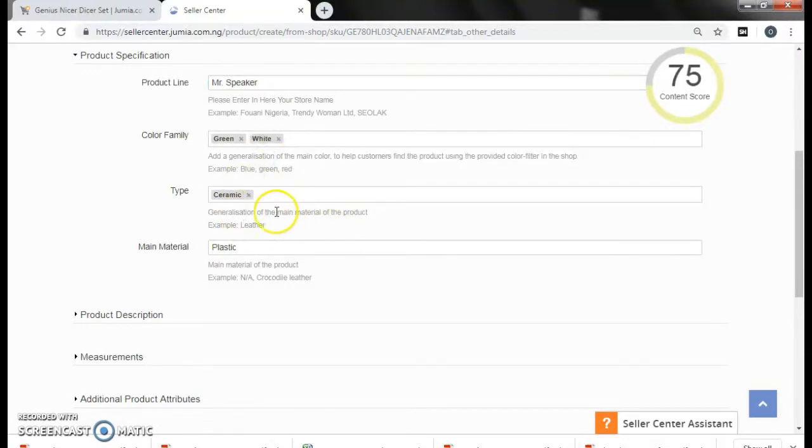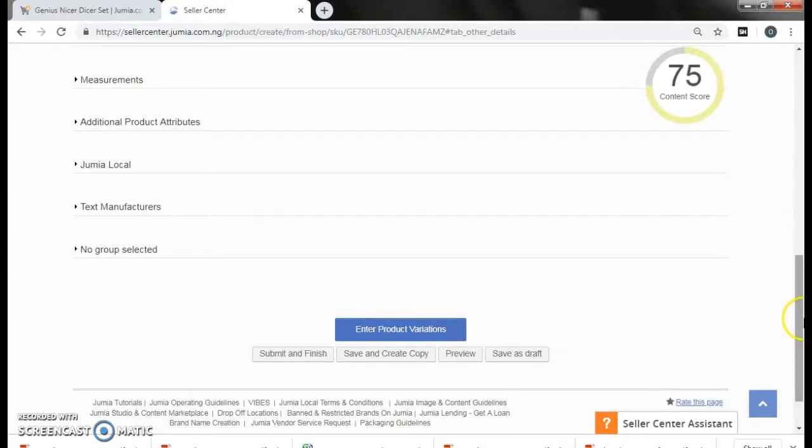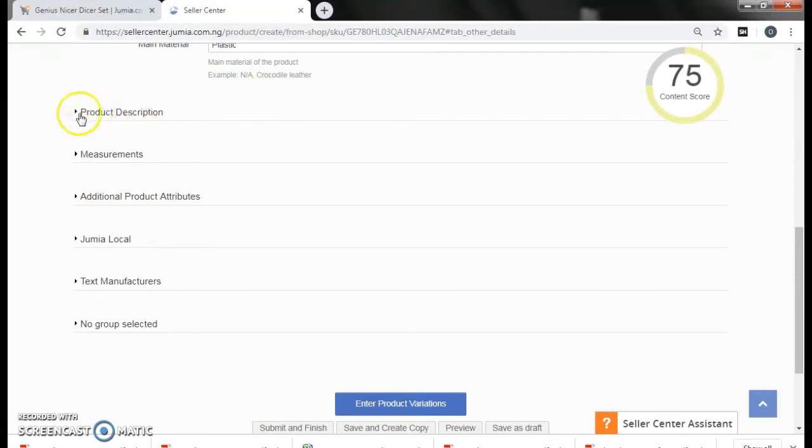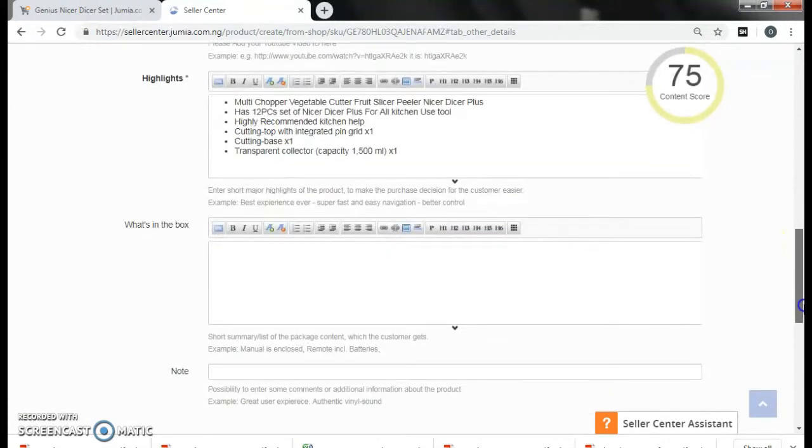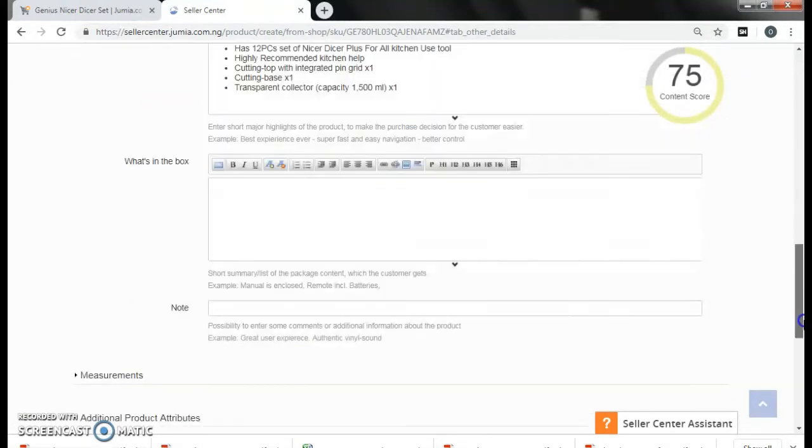So the type is ceramic, and the main material is plastic. So there's another tab here, which if you open, we have another description. Make sure your description actually works according to the item. Ensure that whatever the item does is what you put in here. It's very, very important. We will be telling you why it's more important in our later tutorials, when we'll be discussing how to upgrade from just a seller to a millionaire seller or whatever.